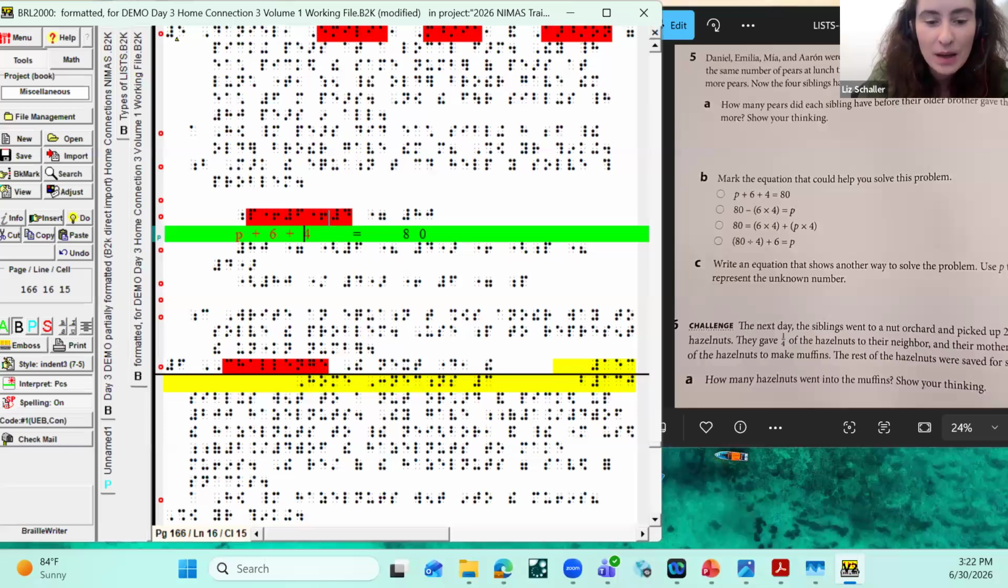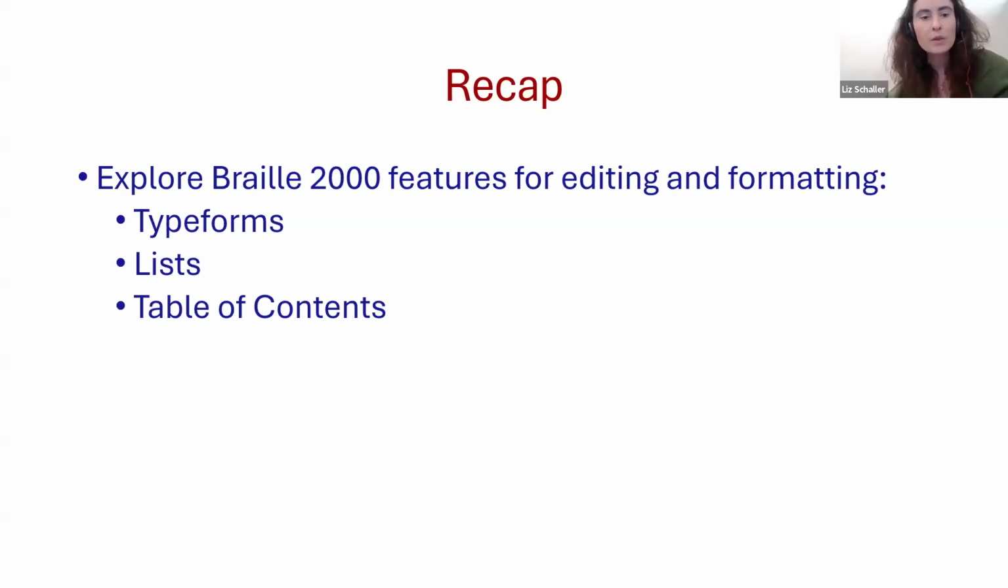So let me go ahead and share my screen here. In the process of going through the table of contents formatting, Rosemary walked you through how to edit some type forms and then also format that table of contents. And then we looked at different list types as well and how to do some editing of those. And as we've teased, we'll get more into speed Braille keys and actually how to set them up and utilize them in our next session.